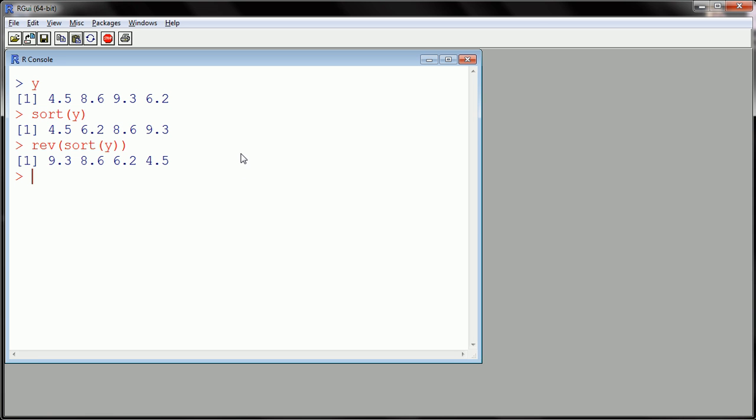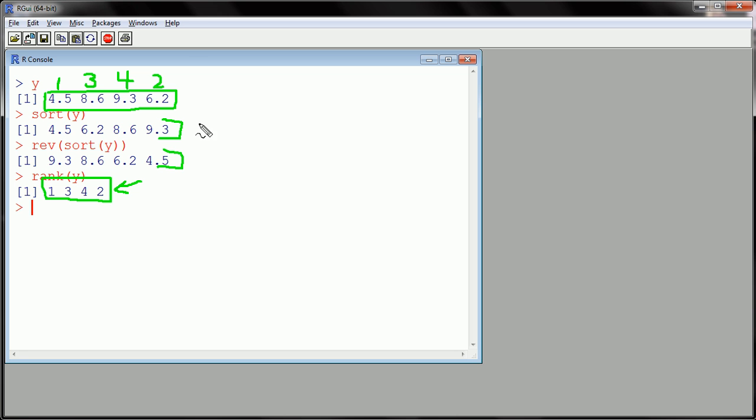So that's pretty straightforward. What about rank? Let's rank y. Well, what rank does is it looks at each element in the order that it appears and ranks it in terms of its ascending order position. Basically, 4.5 is the smallest number, so it's the first rank. 6.2 is the second biggest number, so it's the second rank. 8.6, the third biggest number, it's third rank. And 9.3 is the largest, so the fourth. And so we get 1, 3, 4, 2. So that's how rank works. Okay, so these are positions in the vector, whereas sort gives you the actual vector reordered, either ascending or descending.